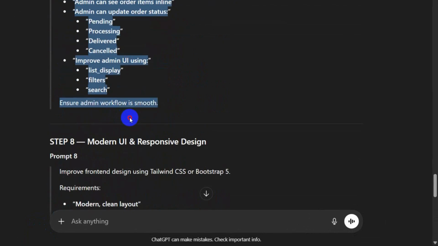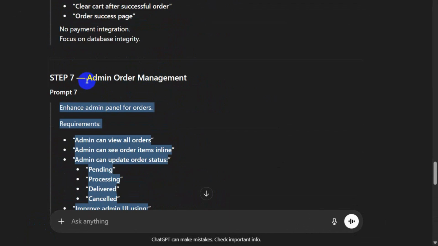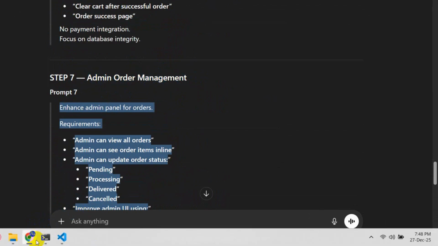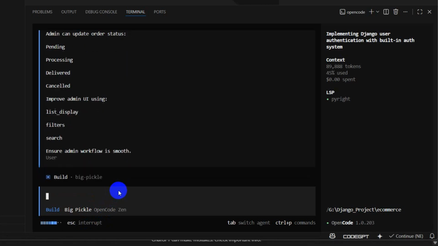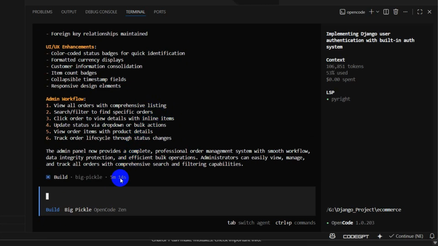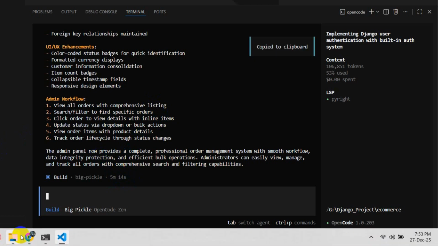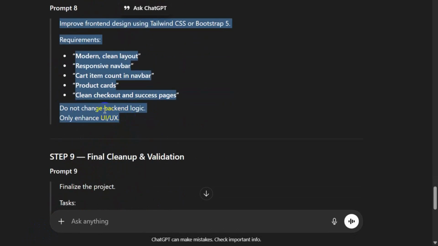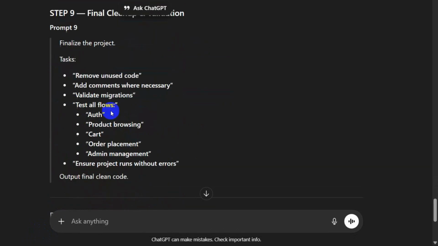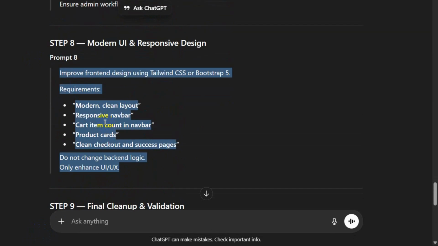So let me copy our seventh prompt, copy this, and this prompt is for admin order management. So I'm going to paste it here, then press enter. So this prompt took 5 minutes 14 seconds. After that, we'll move to the next prompt. This will be the eighth prompt. We are almost at the end, and this will be the final prompt.